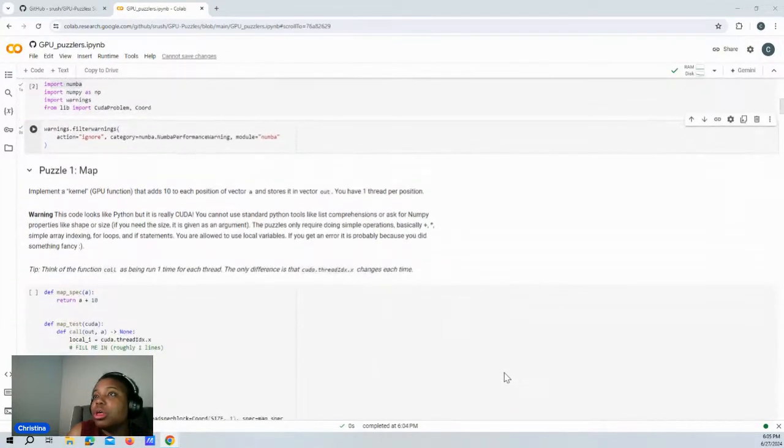Okay, so implement a kernel GPU function that adds 10 to each position of a vector and stores the result in the output vector. You have one thread per position. It looks like Python, but it's actually CUDA, and you cannot use standard Python tools like list comprehensions. So you can't use list comprehensions or ask NumPy for properties, none of that. This is looking like Python, but it's not Python. It's CUDA. It's just going to think and work like CUDA.